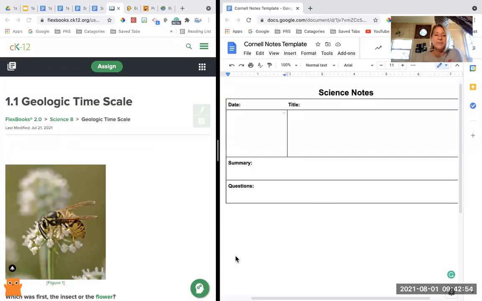All right, hello. So we are going to be talking today about how to use your textbook and take Cornell notes at the same time. Now, I am going over this because in the past, I have noticed that there are sort of two styles of note taking that sometimes take place when we're taking notes in science.